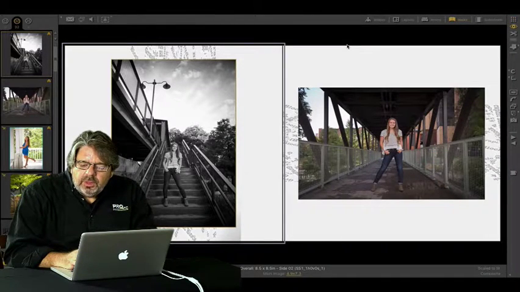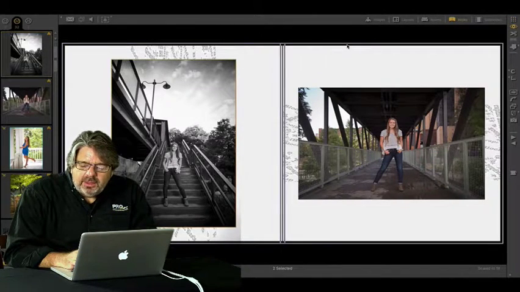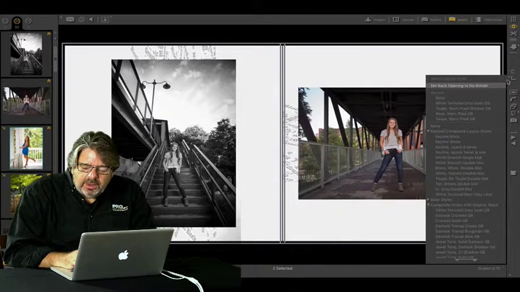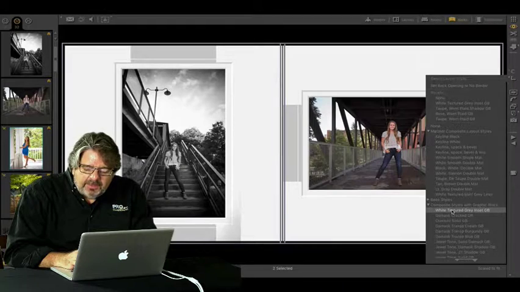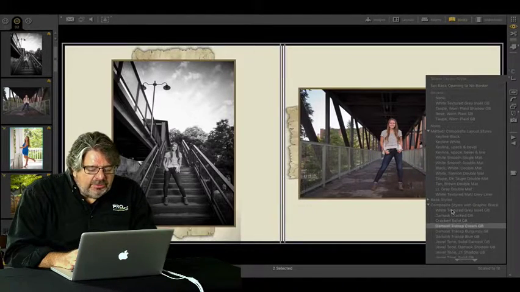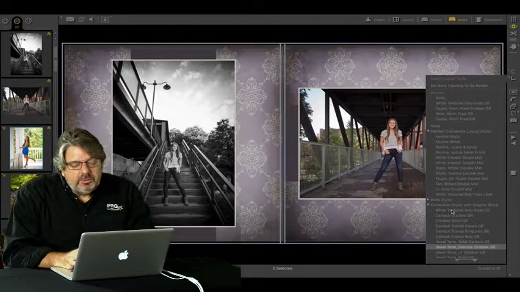So what we're going to do is find a style. I'm going to do a Command A to select both pages in the spread, and I'm going to go down to my composite styles with graphic block. When I click on there, there's a white textured gray, damask. Look at all these different options that we have. These are all included right in ProSelect.